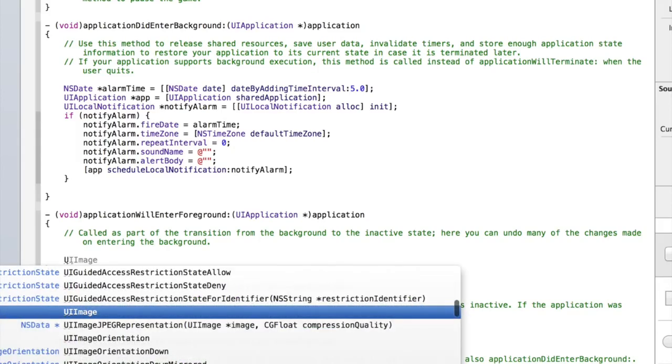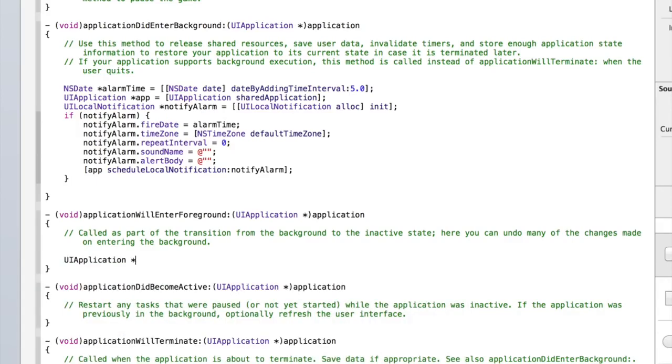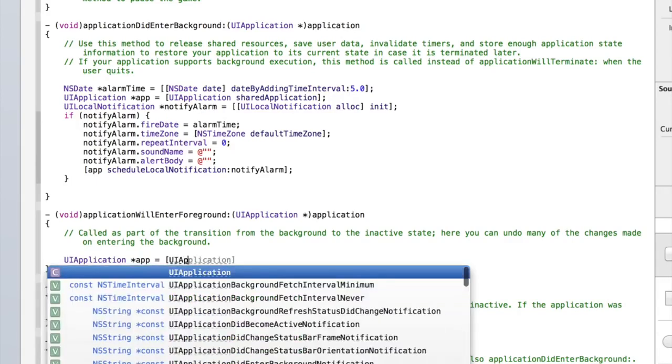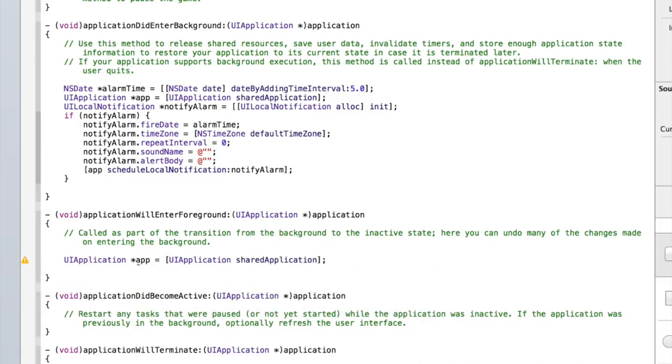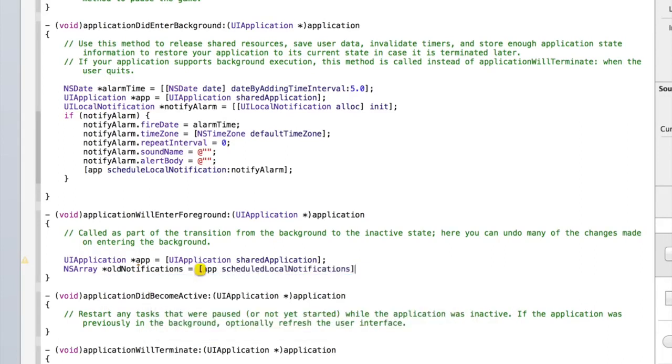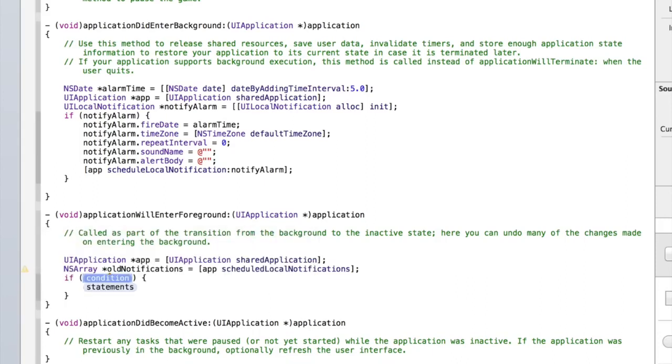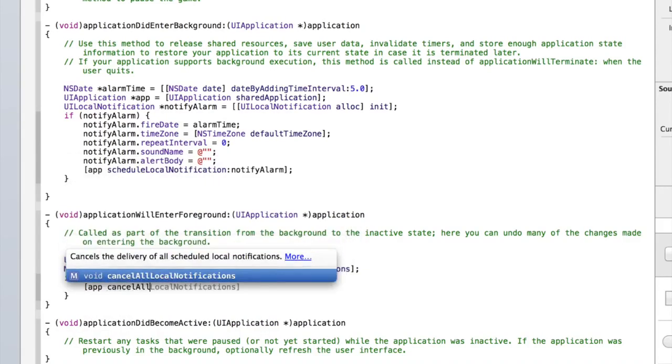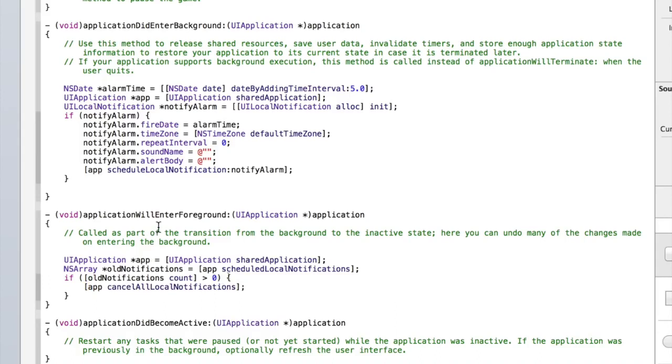So you just type inside application will enter foreground UIApplication asterisk, and we'll just call it app again, equals UIApplication shared application, then type NSArray asterisk old notifications equals app scheduled local notifications, and then add a square bracket, and then type if old notifications count is more than 0, so the more than symbol and then 0, app cancel all local notifications, add a semicolon.